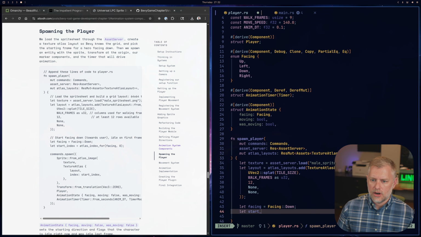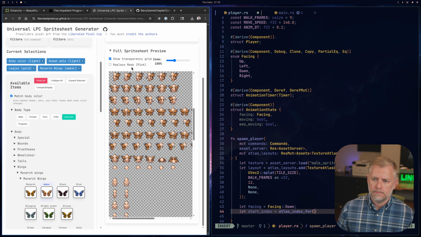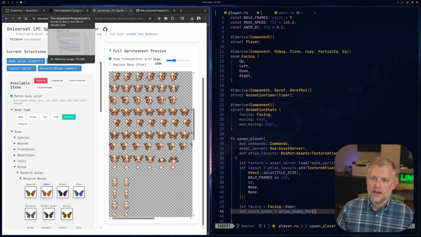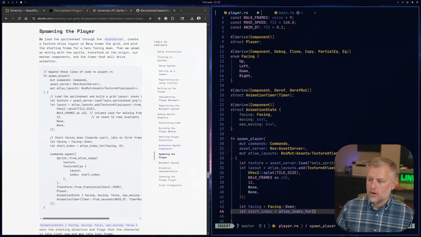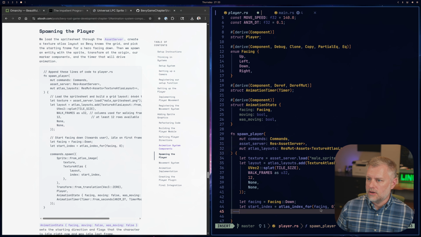And we're going to say let start_index, and this is going to be the index in our sprite sheet. Our sprite sheet has, again, all of these positions here, and we just need to index into them, right? You can imagine this is 0, 1, 2, 3, 4, 5. That's exactly what we're doing here. We have all these pictures, and we want to load one based on where we're at. And so we have atlas_index with facing 0, do that. And facing here is going to be face down. We know that's exactly where it's defined, face down.